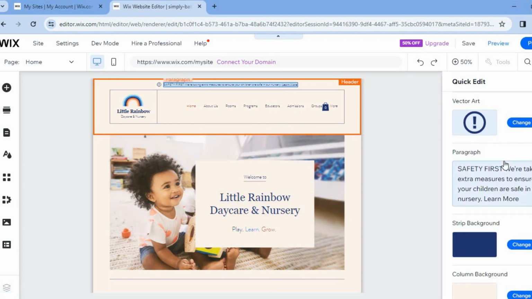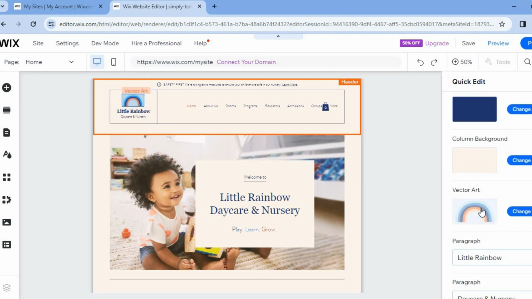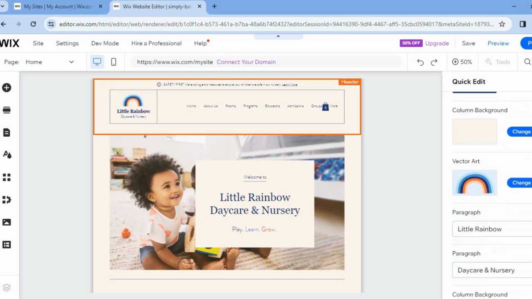You can also scroll down, and if you would like to change the vector art, you could do that by tapping on change right there. You can also change the background color if you want. So you can change anything you want. If you would like to change this section, all you'll need to do is tap on the section.